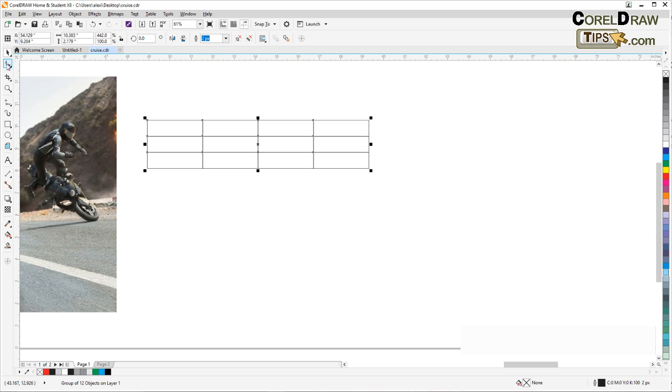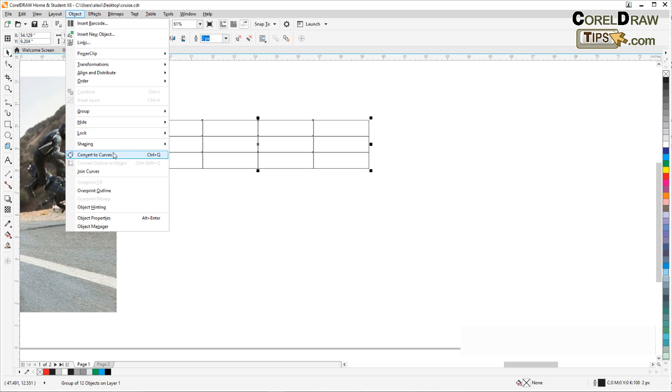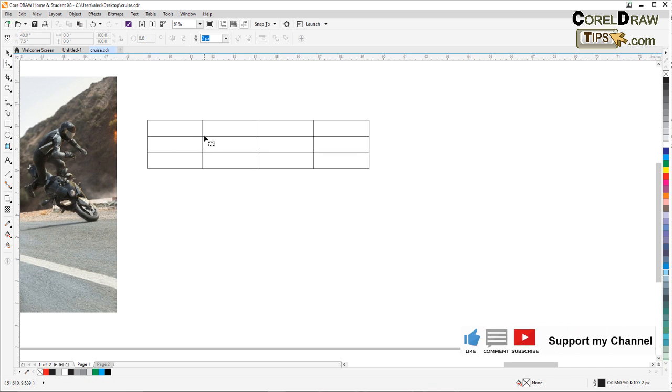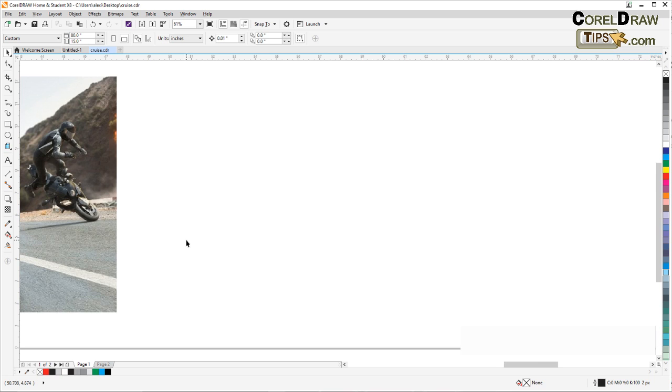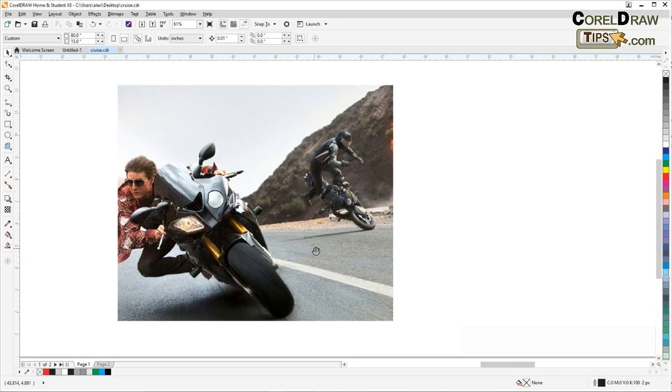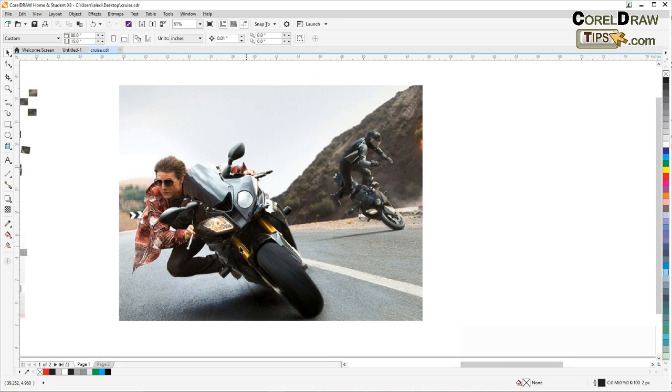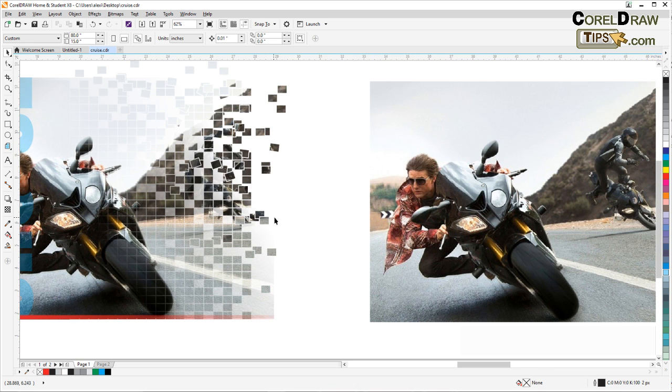You can also go to your shape tool. Sorry, not shape tool. Okay, I think you have to break it apart first, or convert to curves, before you can edit it. But we're not going to talk about that, because what we're going to talk about is the grid or the table that we're going to use to achieve this kind of effect.